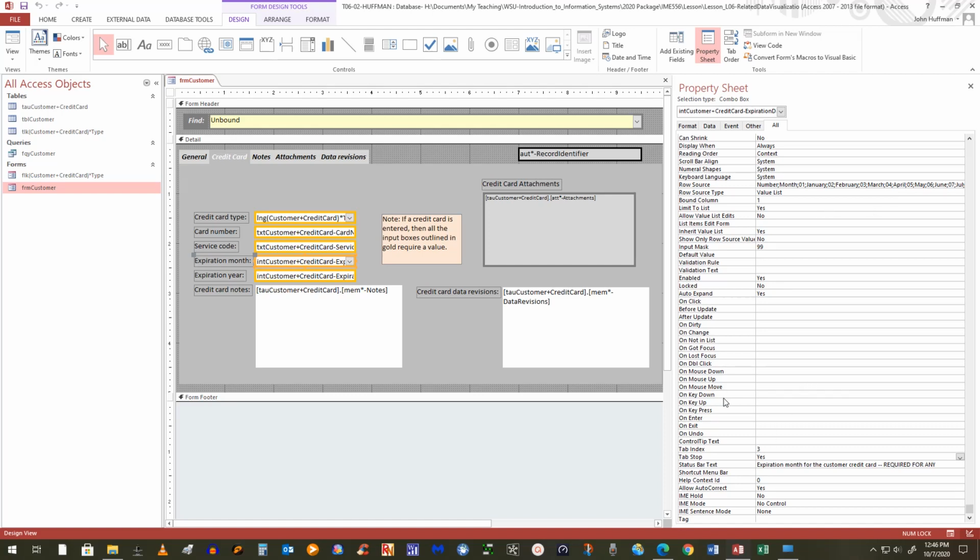Some things won't show up. Some of the properties you won't see here, and you can override them, but it will still do. Oh, validation rules, for instance. If there was a validation rule on this field, it wouldn't show up here, okay? But it still applies from the table. You can override it here, but again, it has to be less constraining than the table.